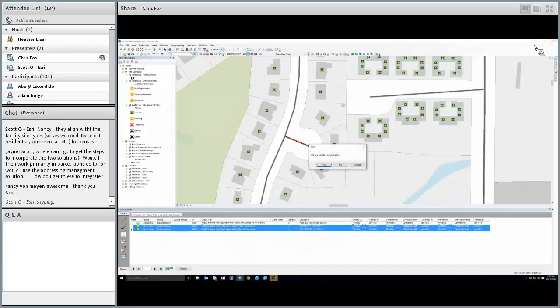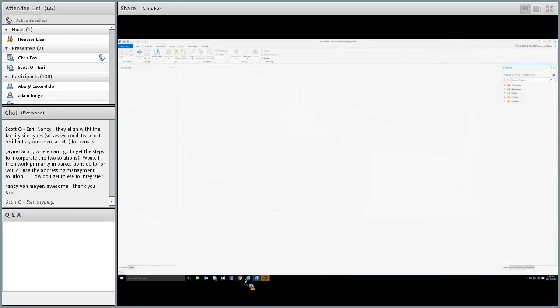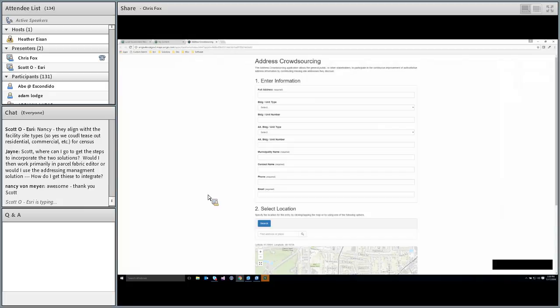So now I'll go ahead and close out ArcMap and move on to our next solution. The next solution that I want to show is address crowdsourcing, which is a configuration of ArcGIS Online and the GeoForm configurable application template.